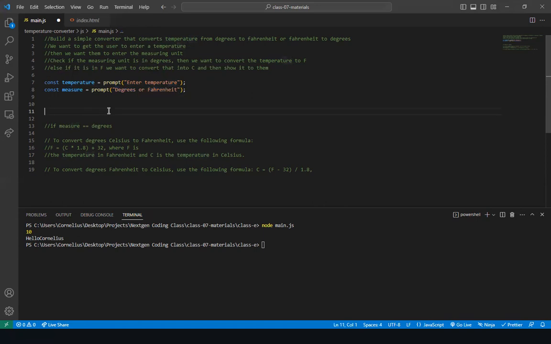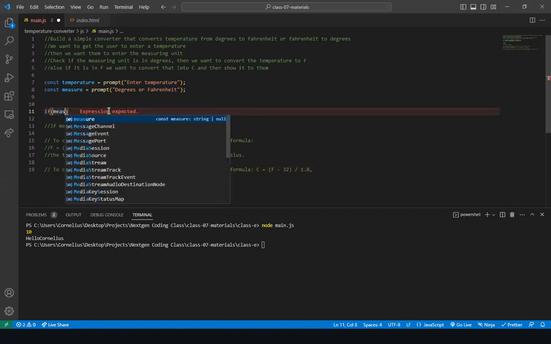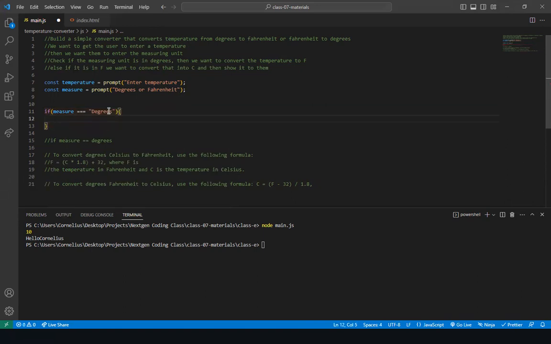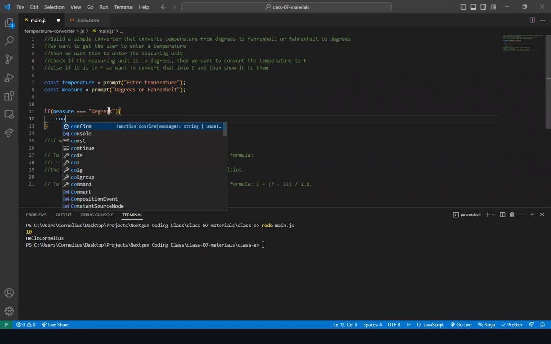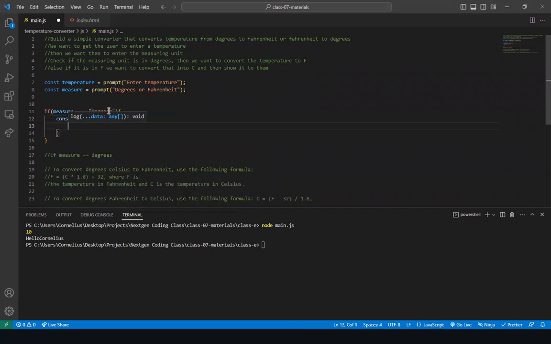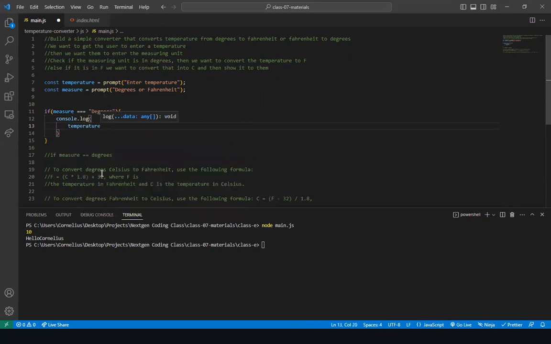So now after we've gotten that, what we want to check is if the measure, so whatever they give us, is equal to degrees. Whatever they give us, if it's equal to degrees, what we want to do is take, and again, as always, let's console log so that we can see, but we want to take the temperature they give us and we're converting it into Fahrenheit.